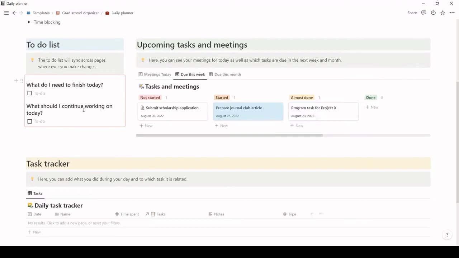And then one last little note here, I've organized today's to-do list in 2 sections. The first section is what do I need to finish today? Those are all of the urgent little tasks that I would have to do. And then what should I continue working on today? Those are the longer tasks that I need to work on a little bit every day.